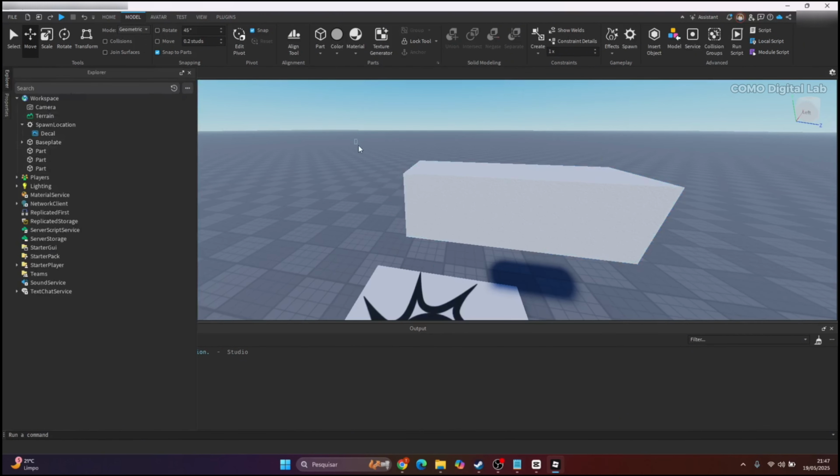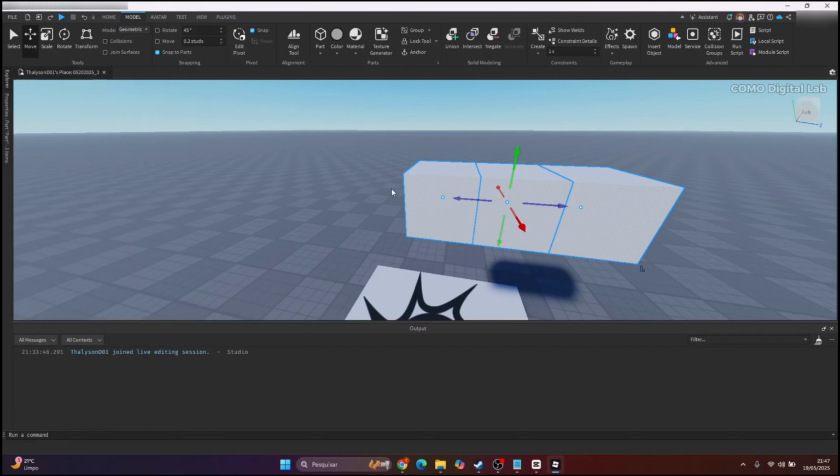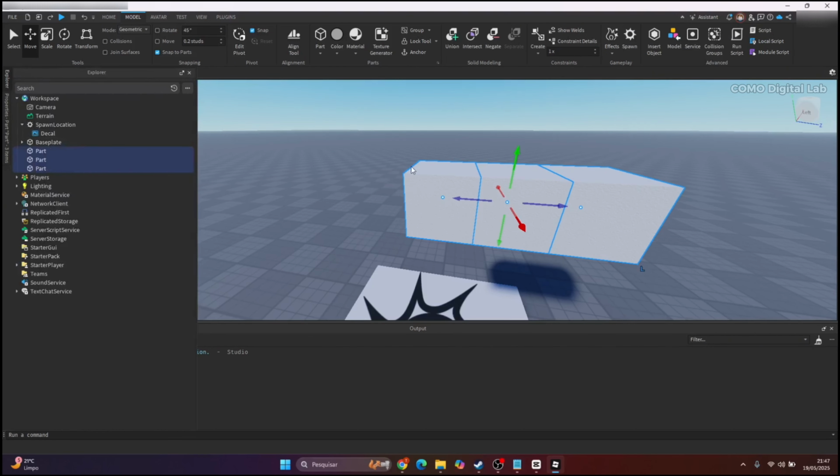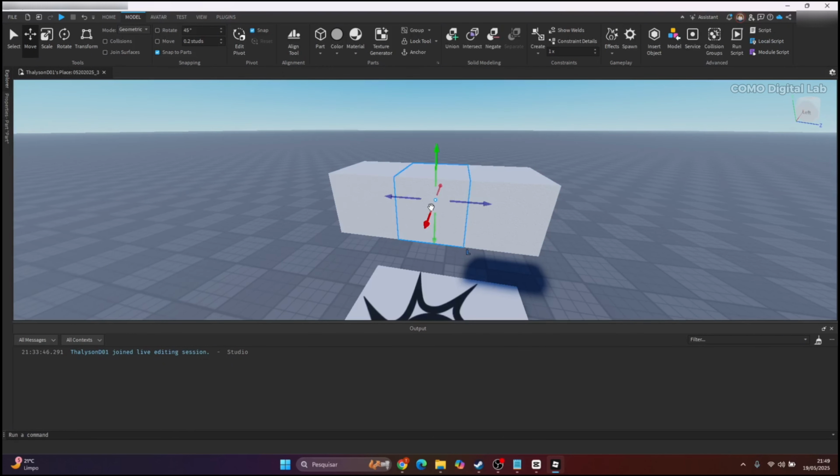Now hold down Shift and click each block to select them all. See how they highlight blue? With everything selected, press Control G to group them into one model. Don't worry, they're still editable. Just hold Alt while clicking to pick individual blocks inside the group. Try moving one now to see how it works.